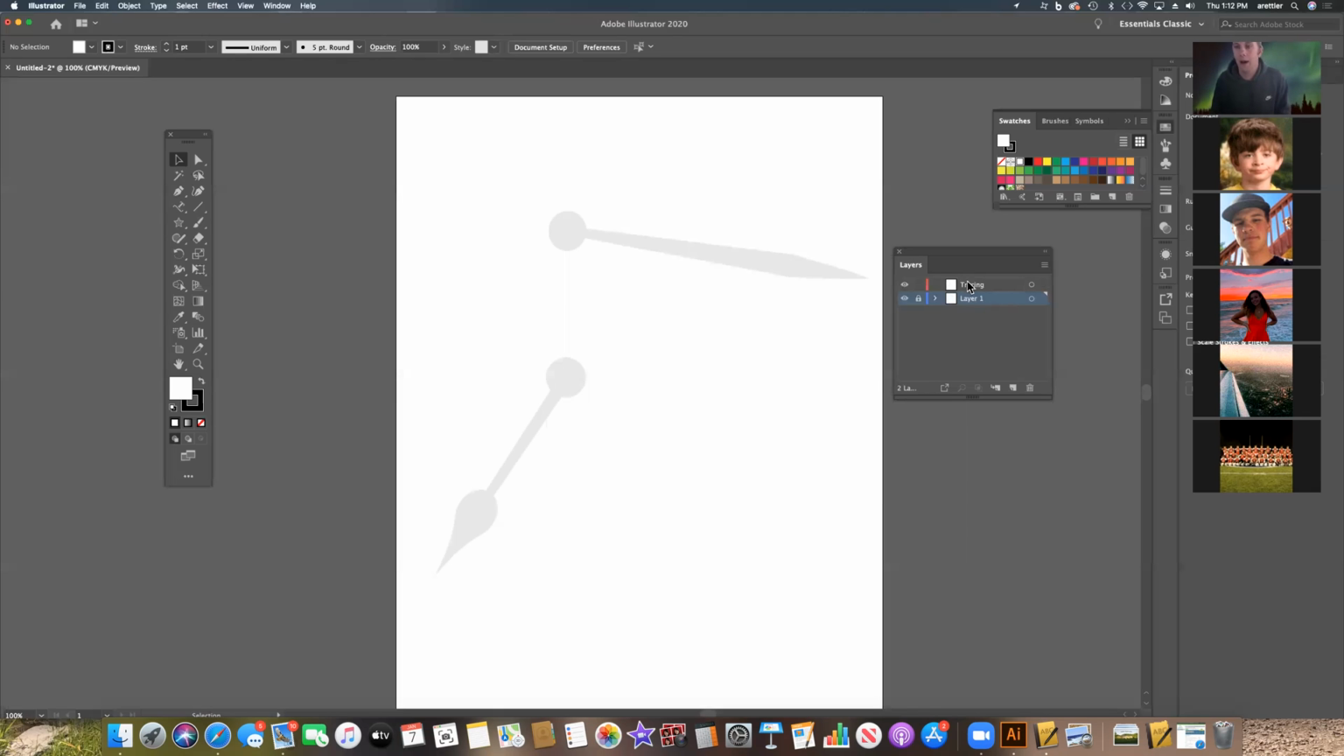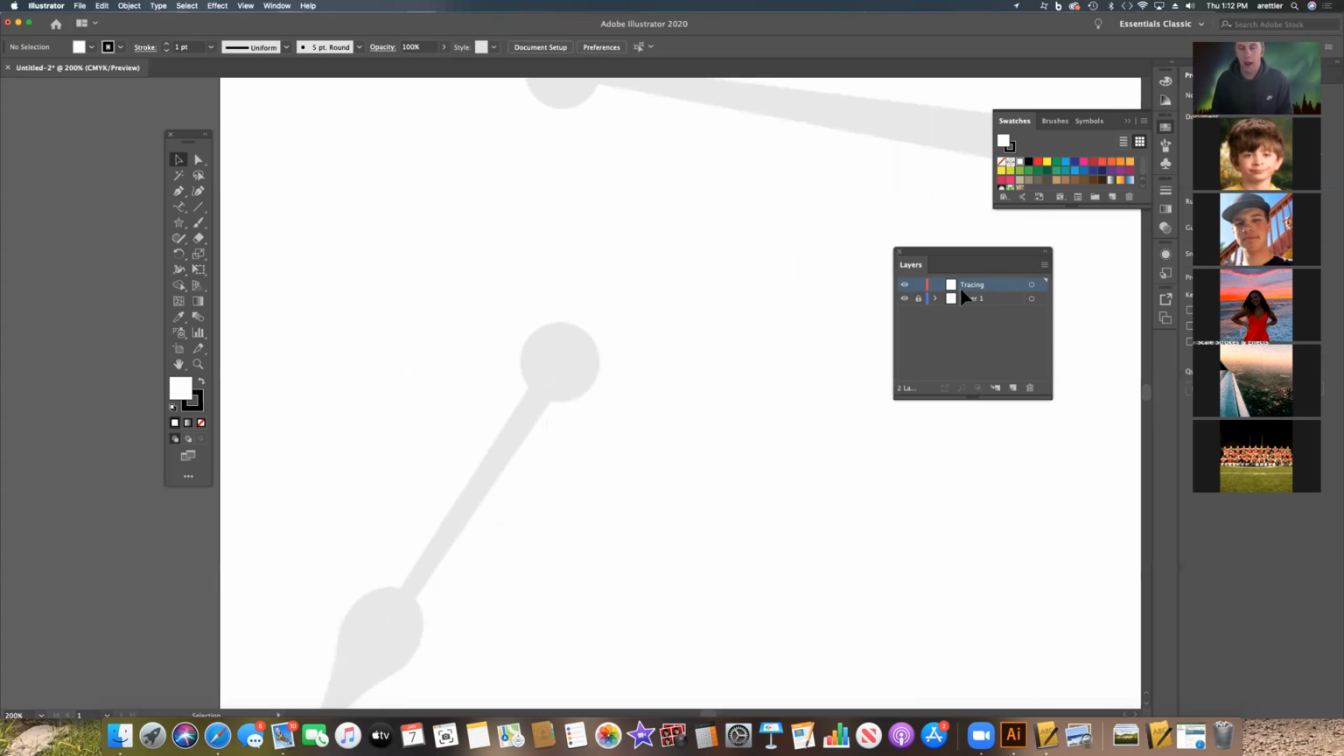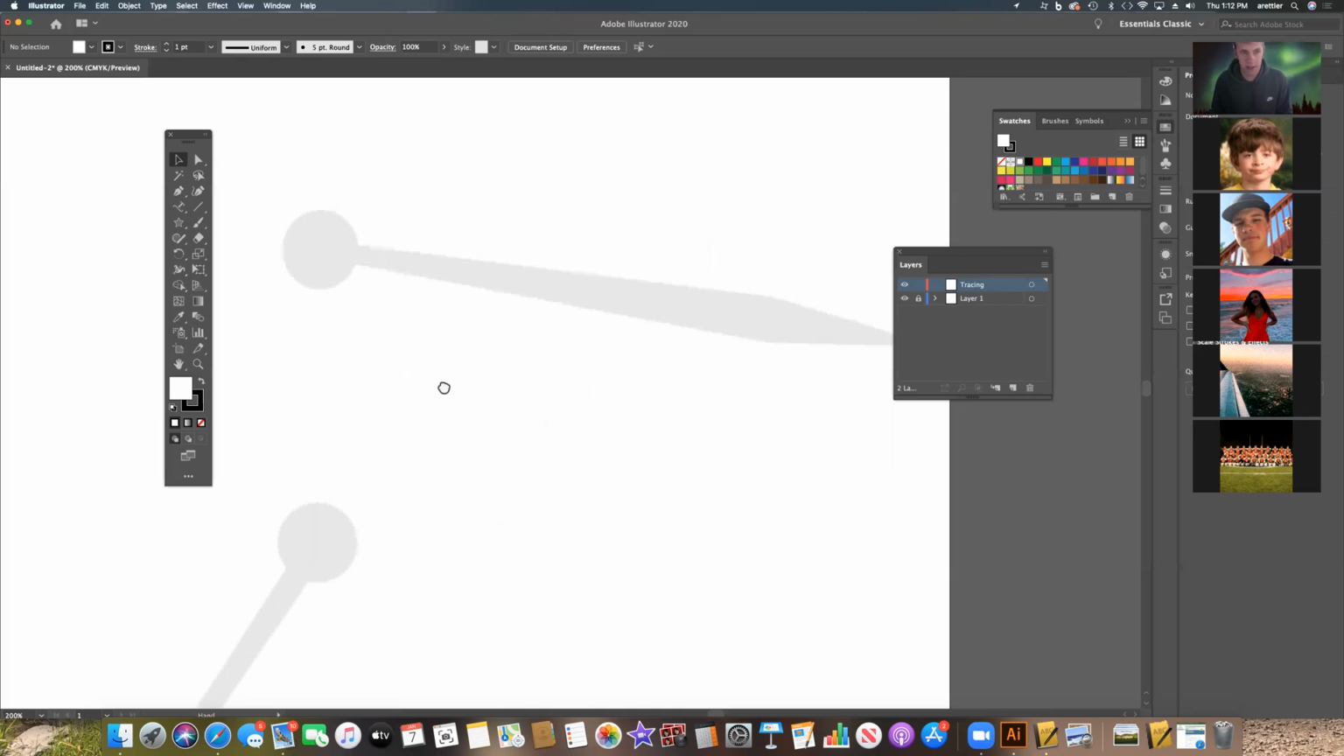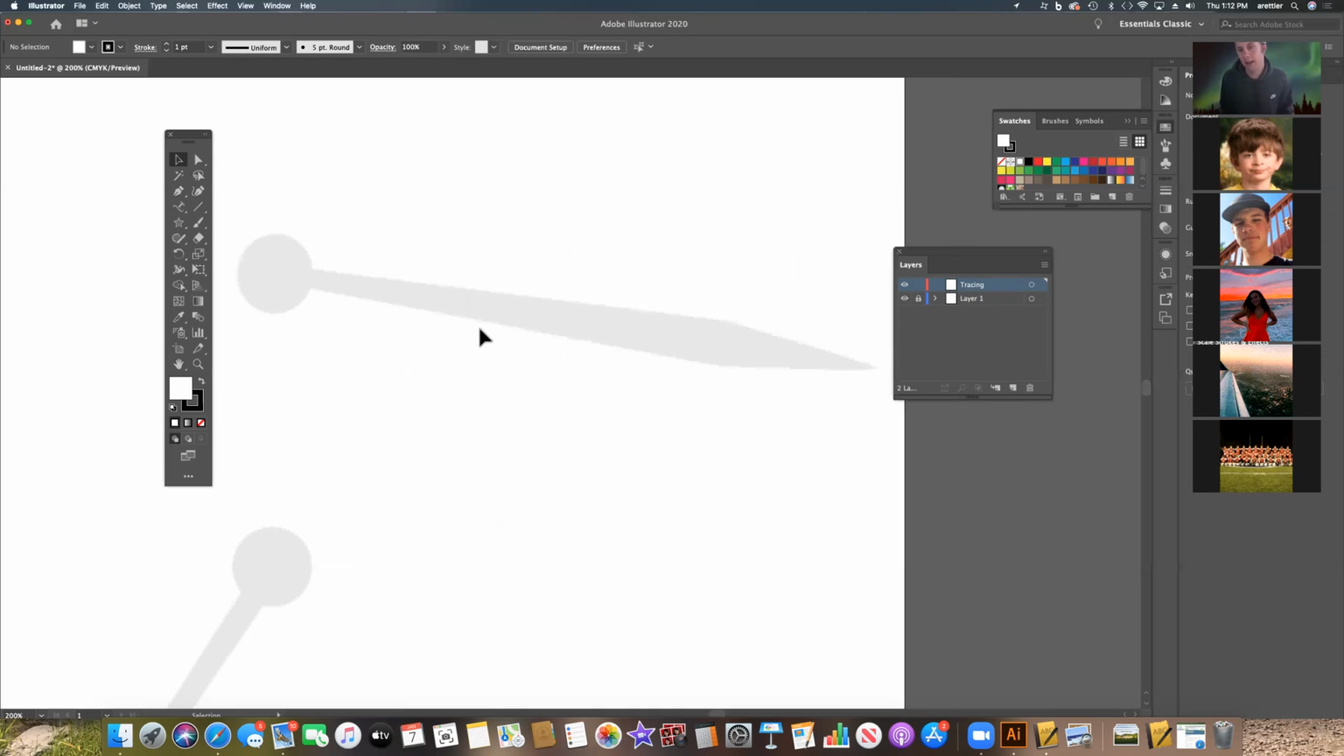All right, now I'm going to click on the tracing layer. I am going to zoom in, Command plus is the zoom, on the top hand. Now I'm using the space bar to grab, just like in Photoshop. Command plus and Command minus zoom in and zoom out. And then the space bar lets you move around.